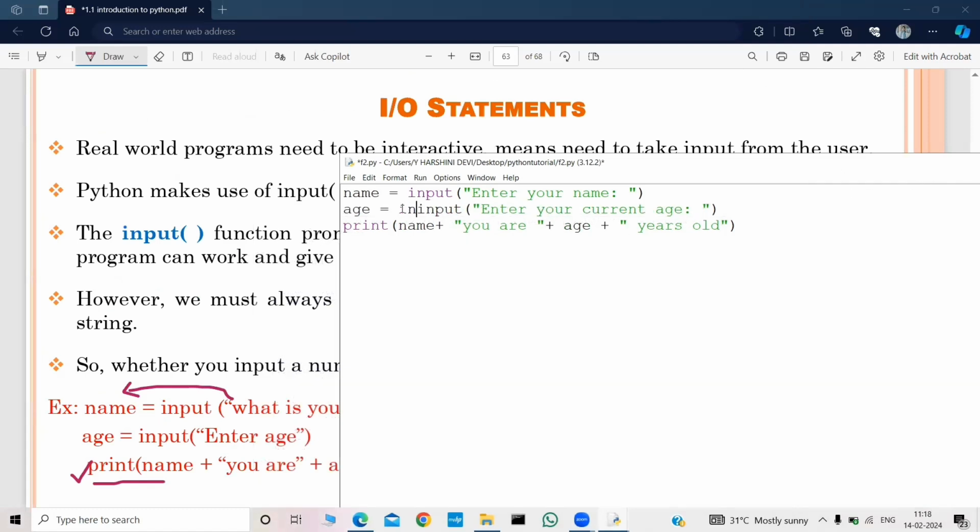Let us say I will do int(input()) for age. Now let me run this program.